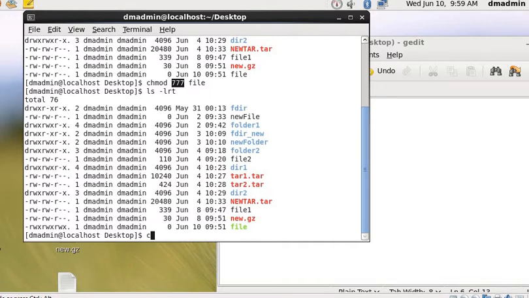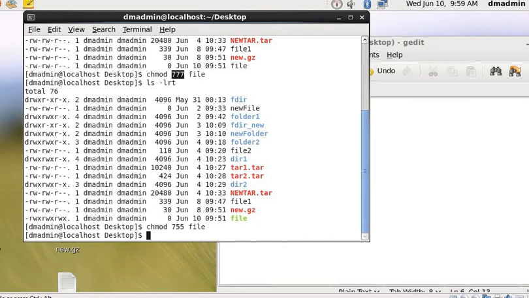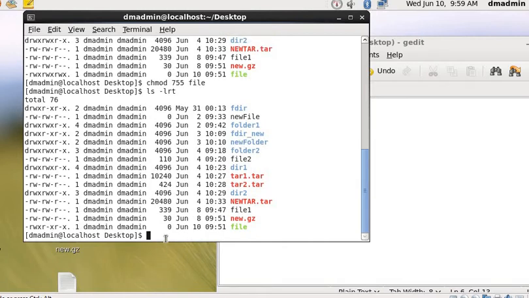Okay, so for example, you can also remove certain permissions using this value. If you use 755, that means you will give maximum permission only to the owner, or the person who is the user, that is dm admin in this case. So they will have read, write, execute, then the group has only read, execute permission, and others only have read and execute permission.